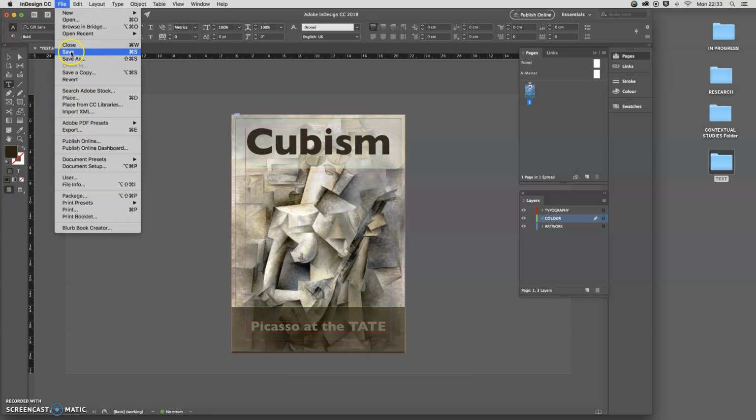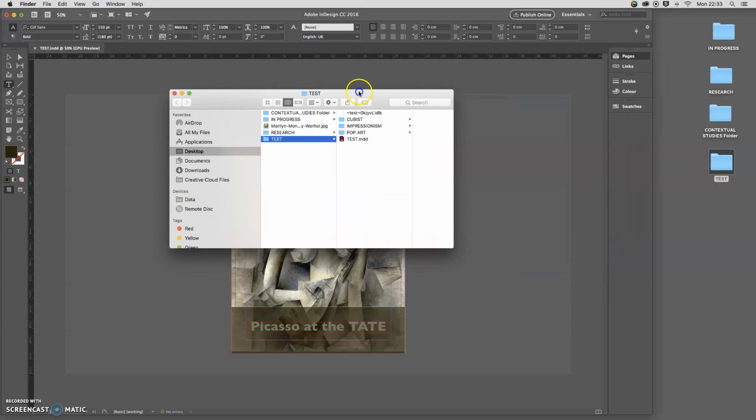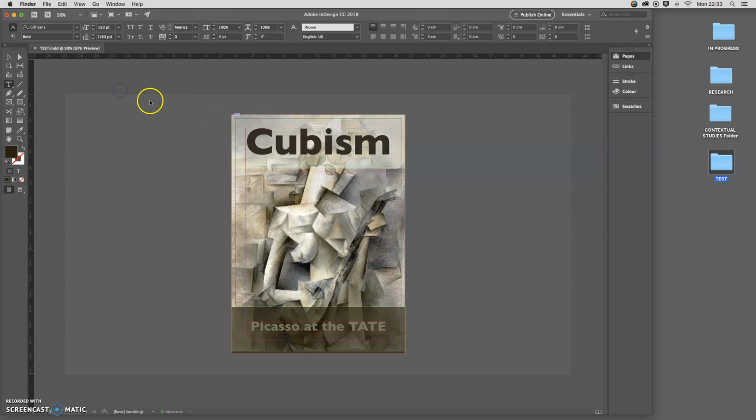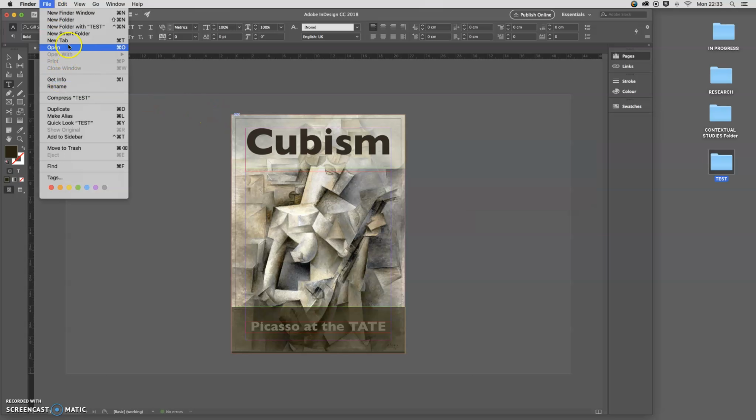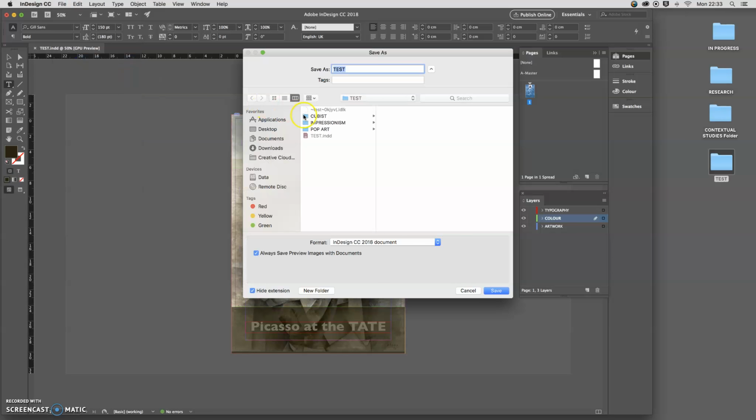Then, of course, you should be saving as you go along. So traditionally, you should save as an InDesign document. So here we've got an InDesign document, .indd, InDesign document. So if I say save, or I'll just save on top, save as, I'm going to save it as test, it will default to InDesign 2018 document or whatever version you have.